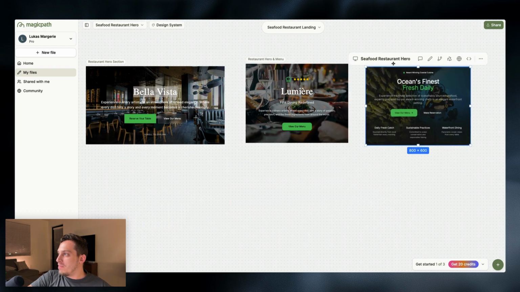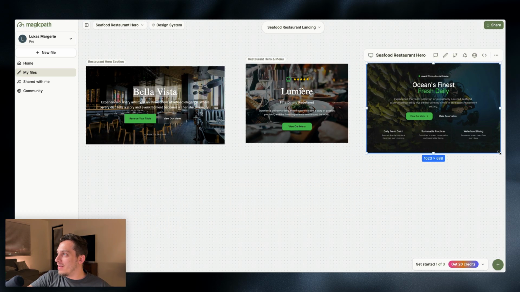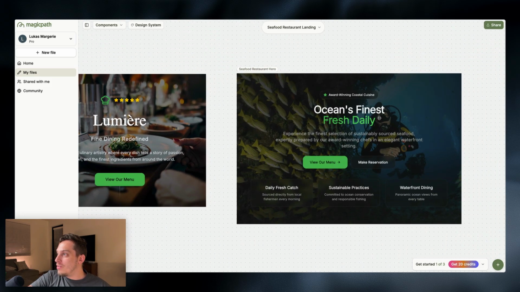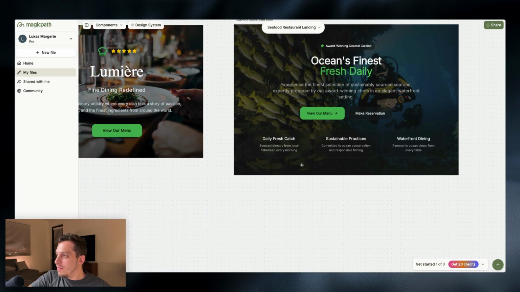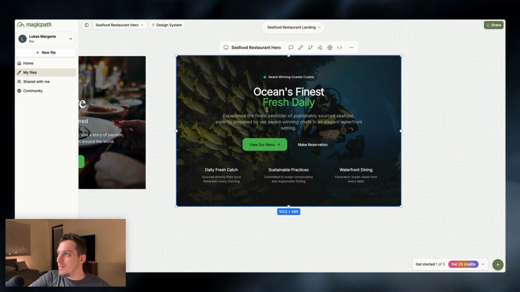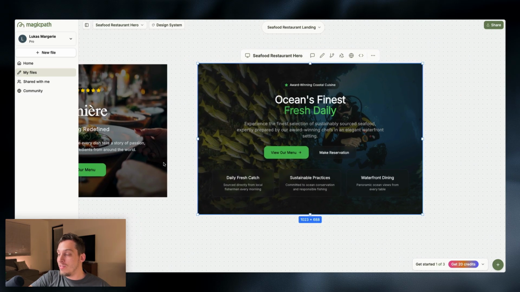This one is actually my favorite one. It has a cool background with the divers and the fish. Ocean's finest fresh daily. So it's like a Spotify restaurant, right? So you get this nice background, you get these nice colors, these nice fonts, nice structure.